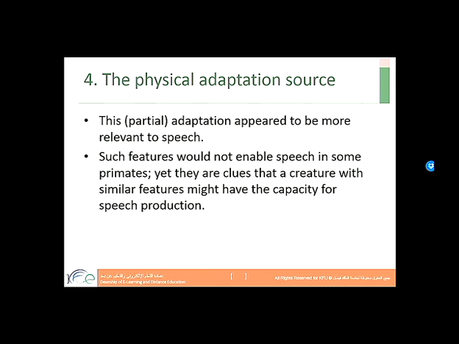Such features wouldn't enable speech in some primates, and what I mean by primates is animals. Yet there are claims that a creature with similar features might have the capacity for speech production. Yes, some animals might have the capacity for speech production, okay, but they are still not able to produce language as human beings do, simply because they have a different auditory system and a different articulatory system as well.